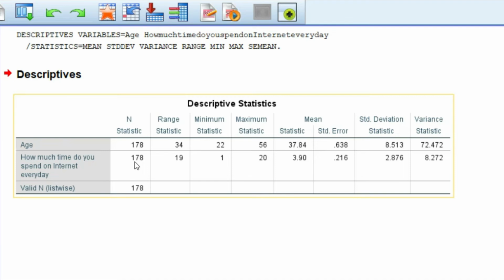So it tells me that the total observation for age is 178, the range is 34, the minimum is 22, the maximum is 56, the mean is 37.84, which we saw earlier as well. The standard error is 0.638, the standard deviation is here, and we get the same for how much time you spend on internet every day. So mean, as we saw earlier, it's 3.9. This is the standard error and this is the standard deviation. So we can get descriptive statistics through these two means.